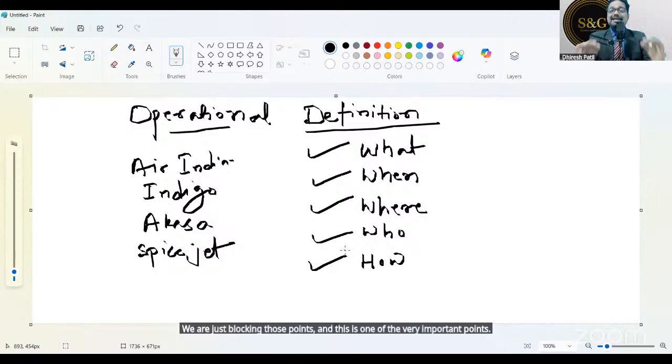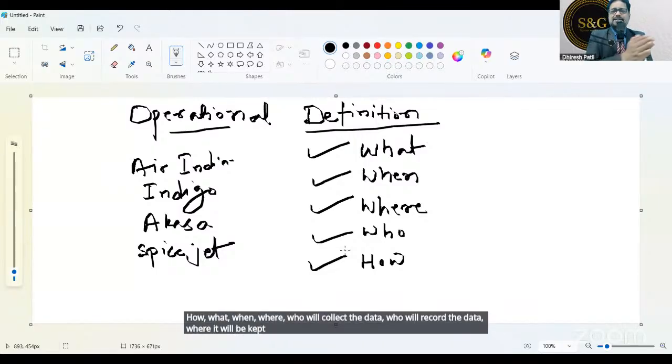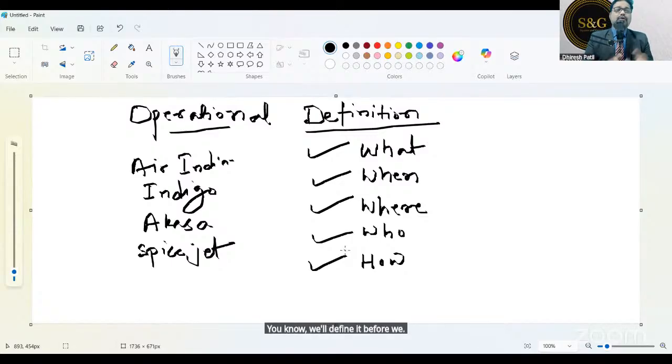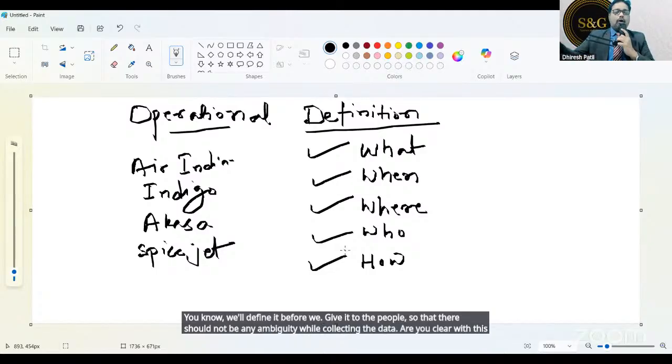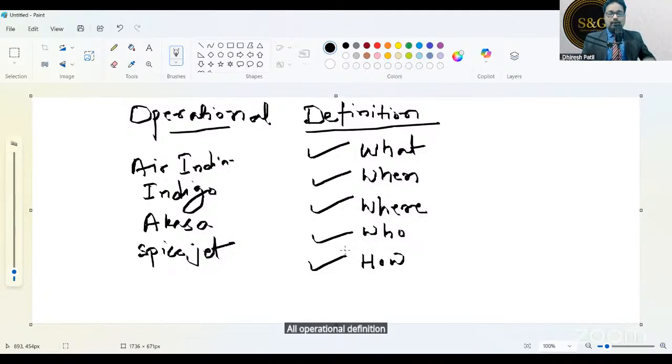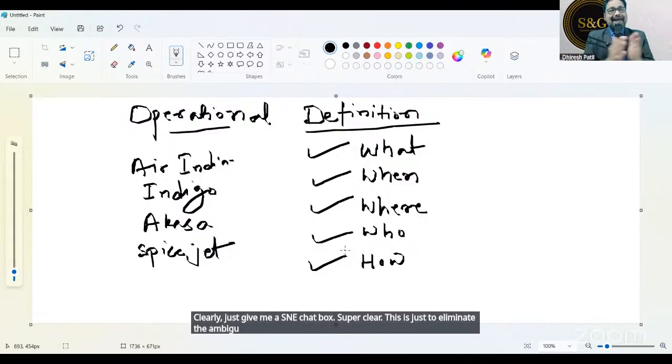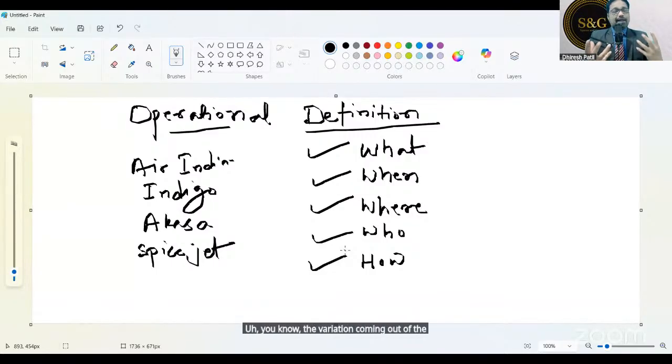We have to define how, what, when, where, who will collect the data, who will record the data, where it will be kept. Everything standard, we define it before we give it to the people, so that there should not be any ambiguity while collecting the data. Are you clear with this point called operational definition? Just give me yes in the chat box with this example of the airline industry. Clear? Super clear. This is just to eliminate the ambiguity and eliminate the variation coming out of the data collection part.